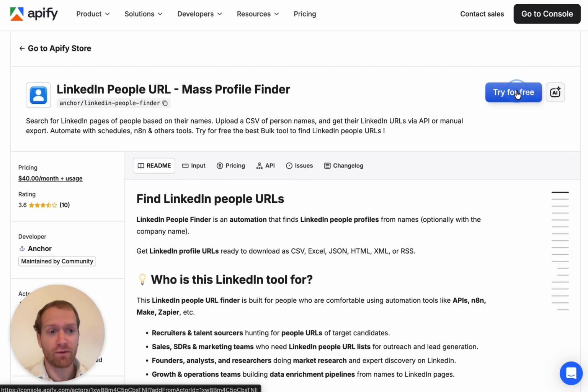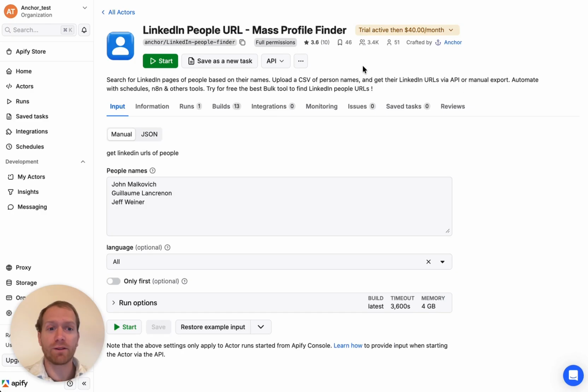Simply click on try for free. You'll then be redirected to Apify in the free trial. No worries, no credit card is required. It's free for now. You've got 3 days. So after 3 days, if you don't put in your credit card, it's just going to stop. But within that time frame, you can use it for free.